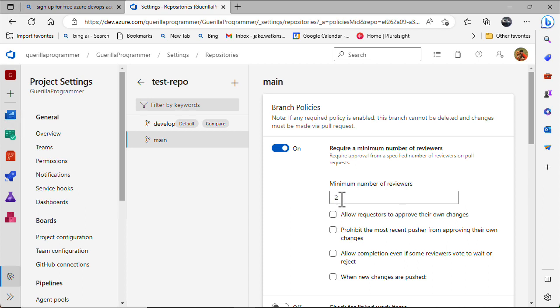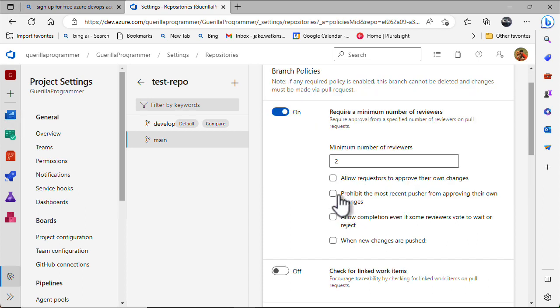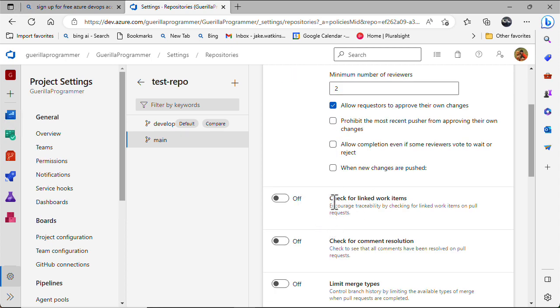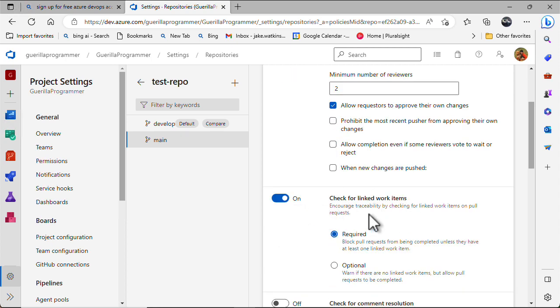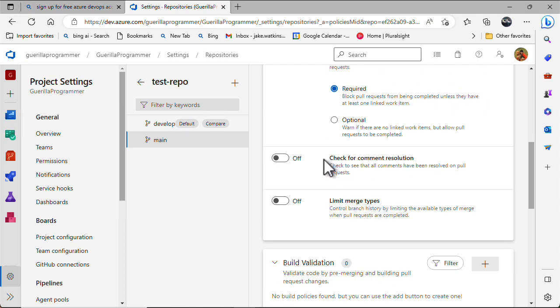So we're going to set the number of reviewers to 2. And because my team only has 2 people, myself and another developer, I'm going to allow myself to approve my own changes. Usually you're going to want to turn on that they've linked a work item so that you have traceability that, oh, okay, this is why this pull request was done. And then as people do their PR, they'll put comments in, and you can check to make sure that the person's responded to any of the PR comments.